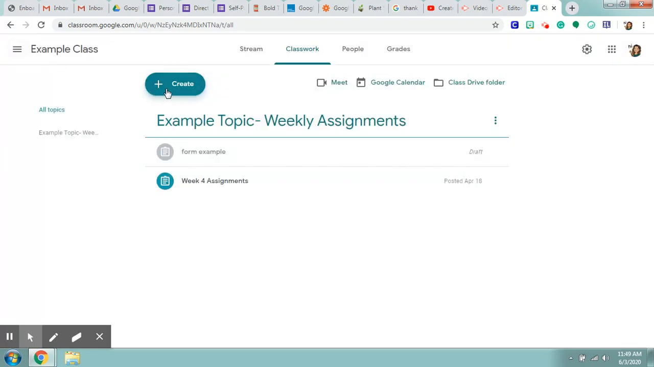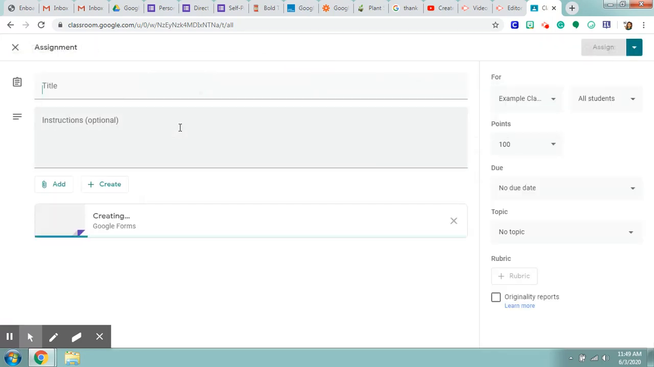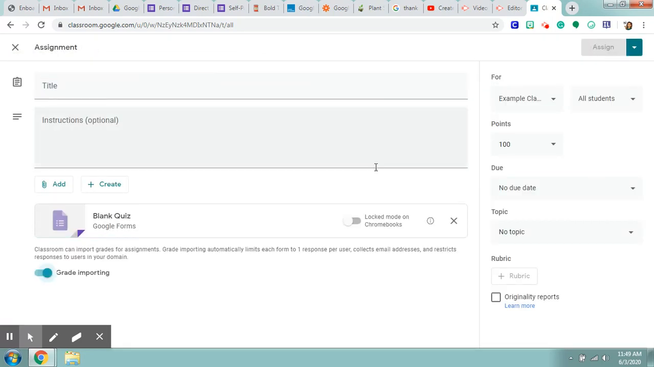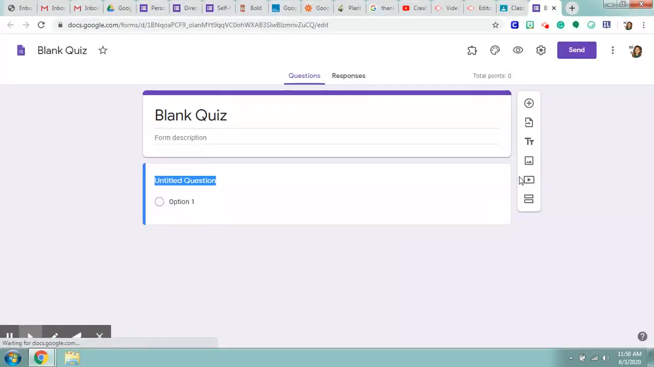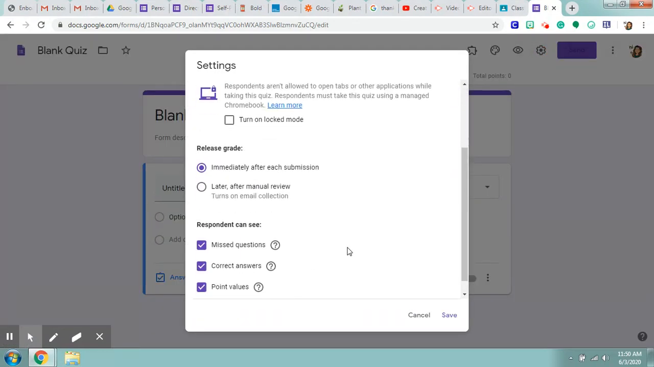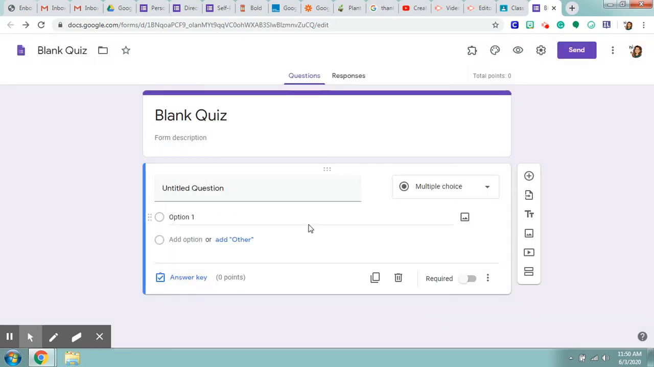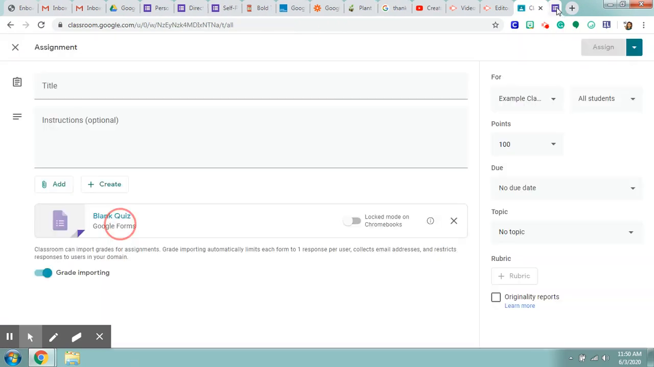Another way is, okay, let's say I want to build a quiz. It does everything exactly like assignment, except it already pulled up a blank quiz form for you to edit. You click on that to edit it. Okay, it already knows that you want this to be a quiz. So it's already marked as quiz and it's already set to these automatically. All right, and then you have to actually build the quiz after that. And it will update here immediately.